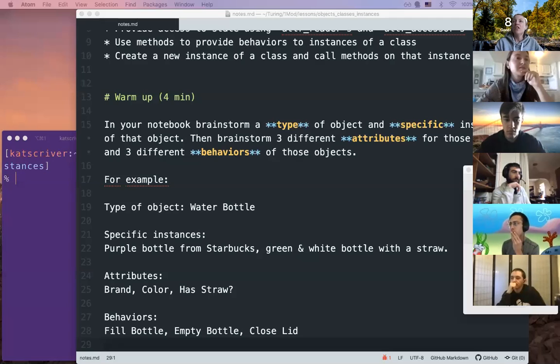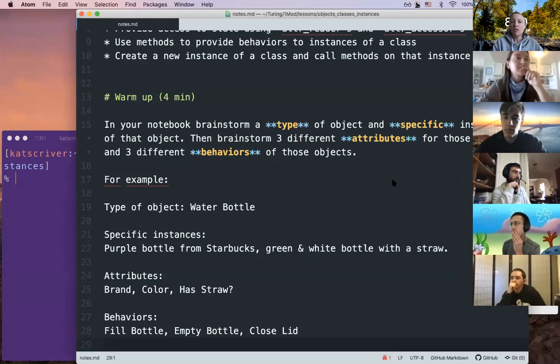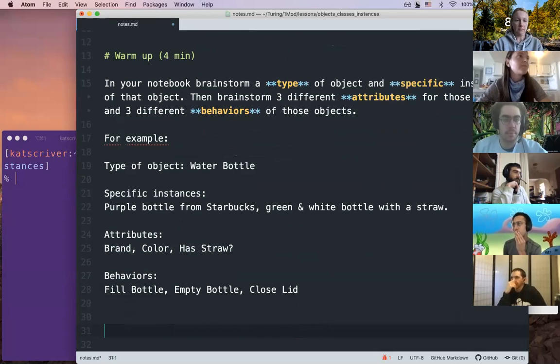Resuming recording. So I'd love for a couple of you to share out the object that you created, what specific types are, and the attributes and behaviors. Ben, if you're willing to come off mute, if you want to help out a little bit and share what you brainstormed.